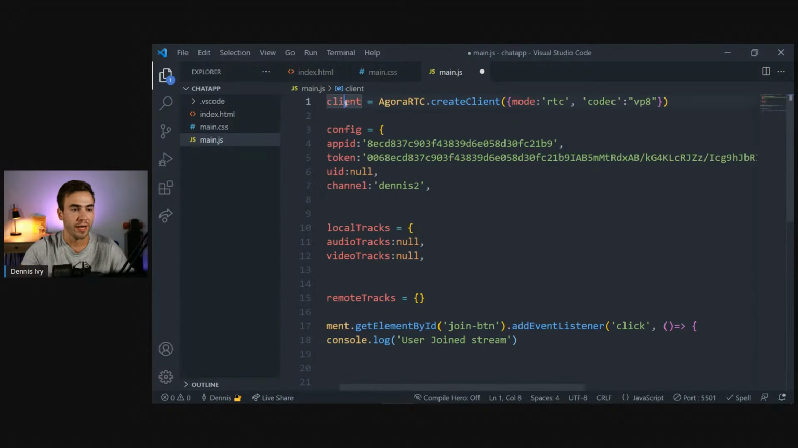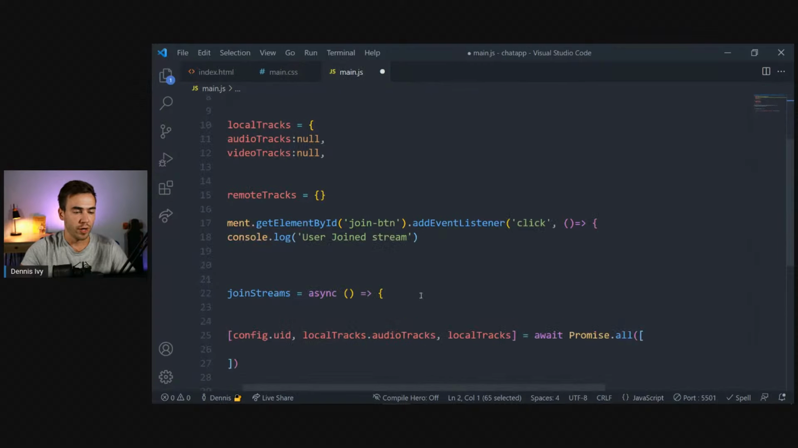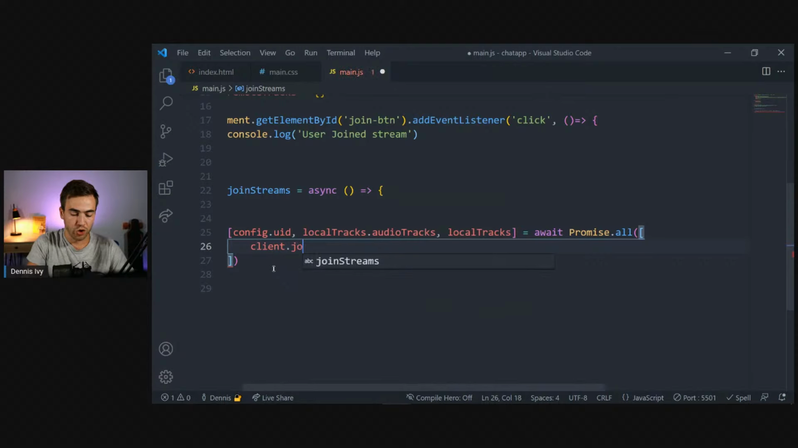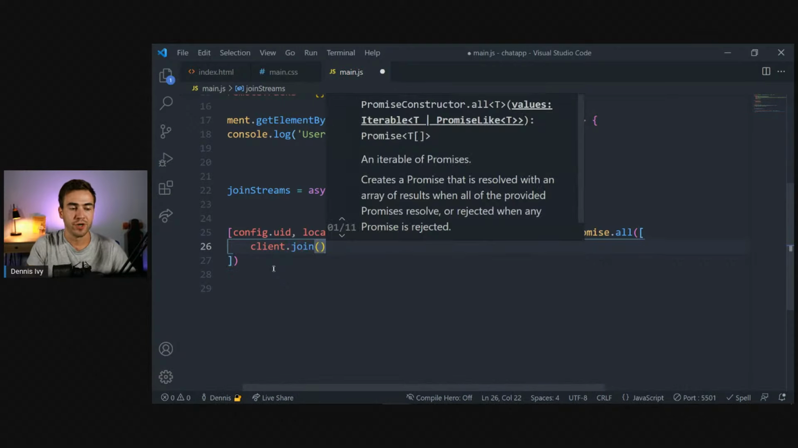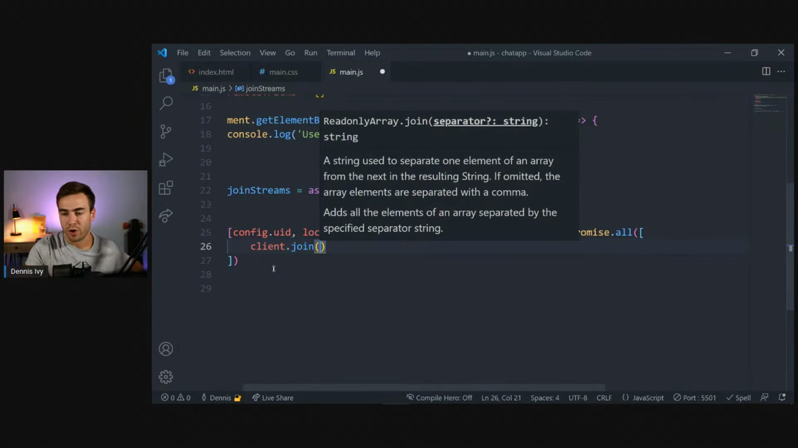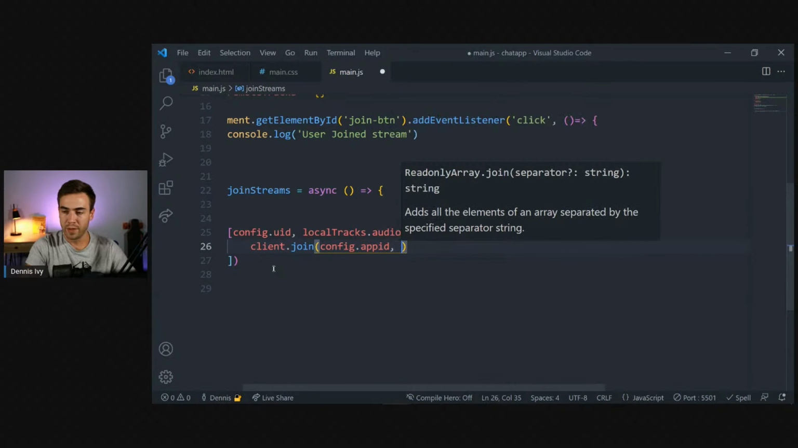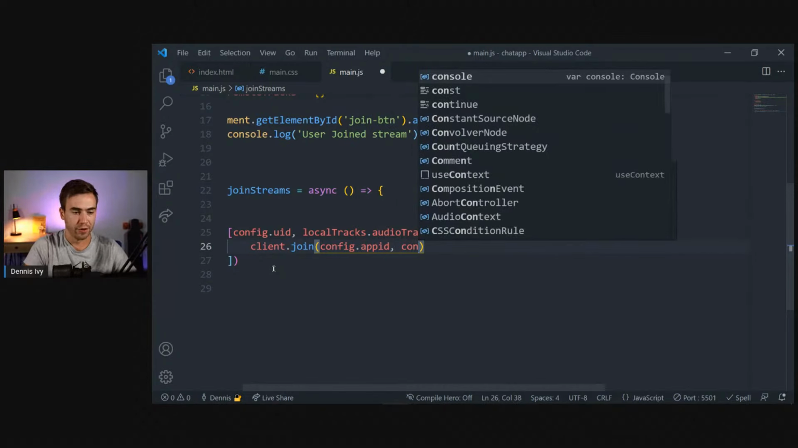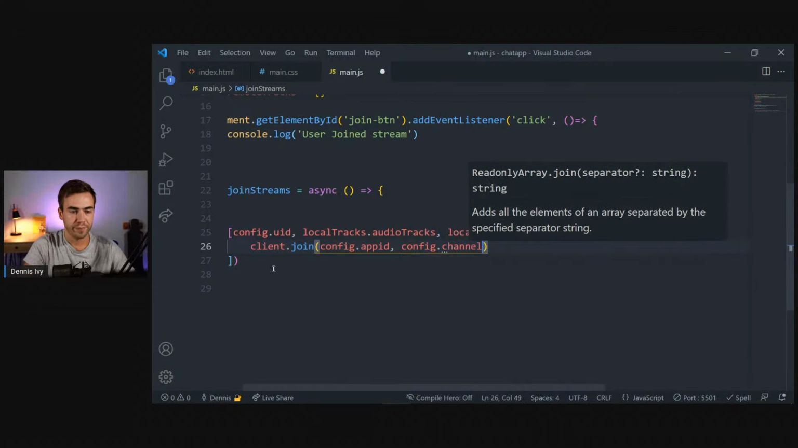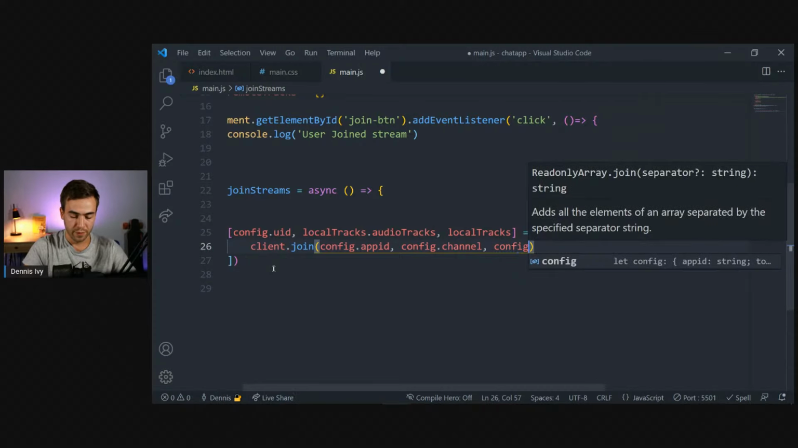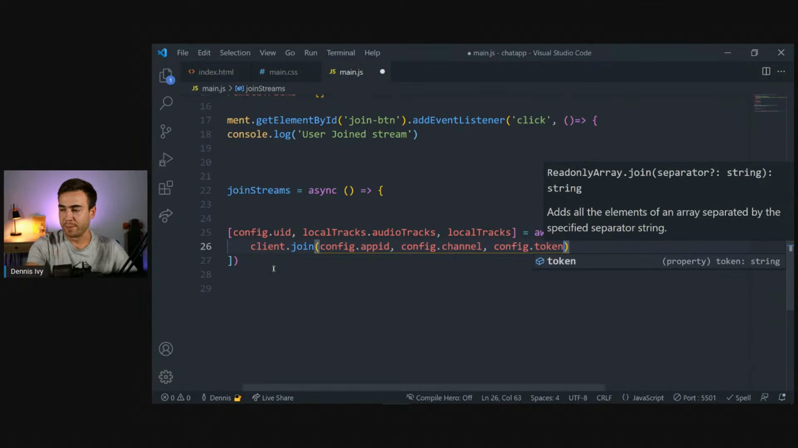So we're going to our client object right here. We're going to call our client, and we're just going to do client.join. That's the method that allows our user to join a stream. So we're sending our call up to that application, and we want to join it. So we're just going to do config.appid. Then we're going to go ahead and pass in our channel, so config.channel. And then config.token. So it's sending this up to our API, and this is how it knows what to connect with.